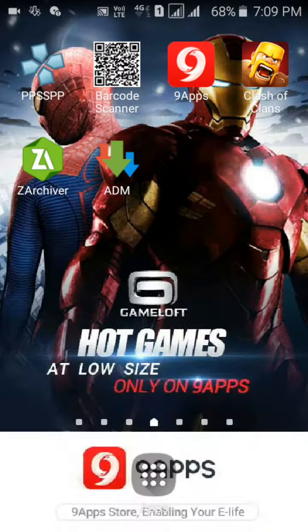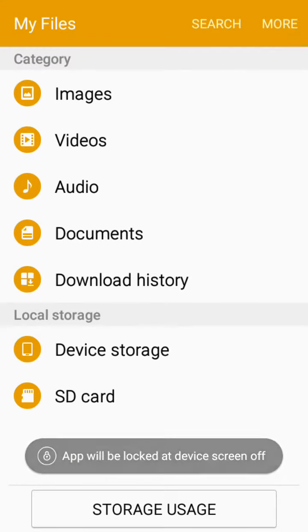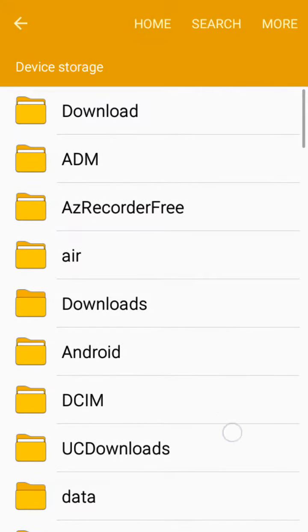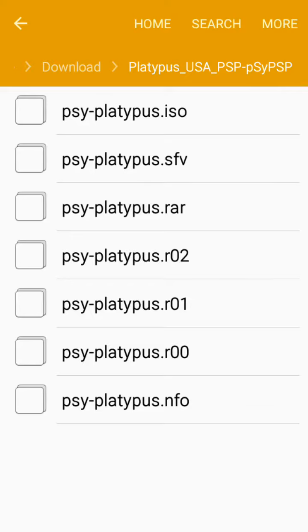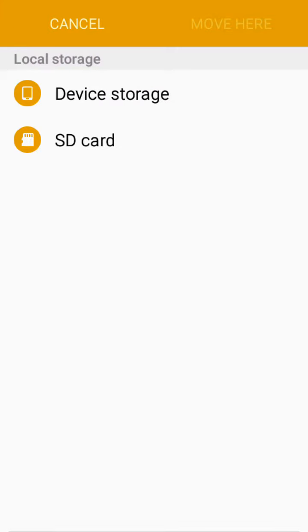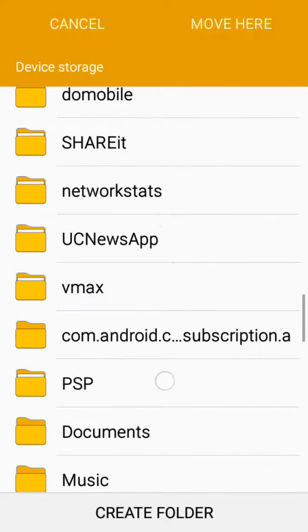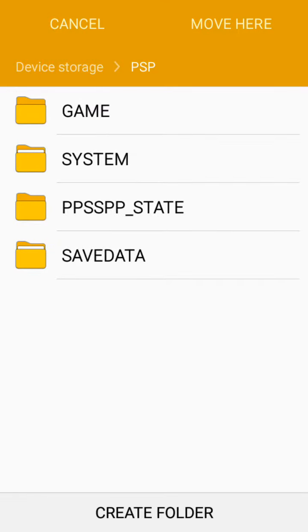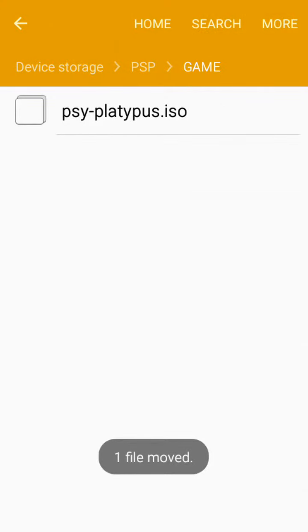Then you have to go to the file manager or My Files, and go to the Download option, and you can see a Platypus folder, your game folder, and then it is your ISO file. Click on it and move the file. You can see your device storage, PSP folder and then the game folder, and you have to move the file there. Then it will show one file moved.